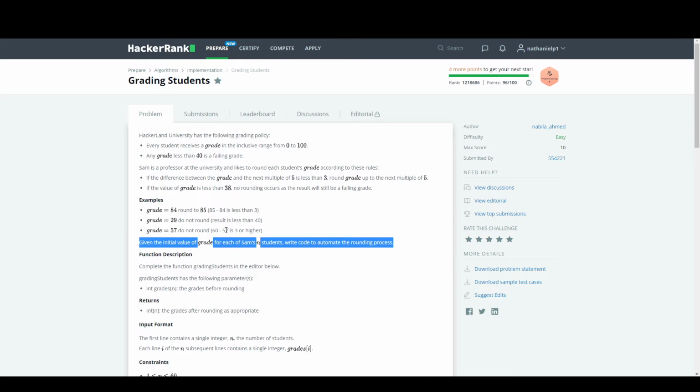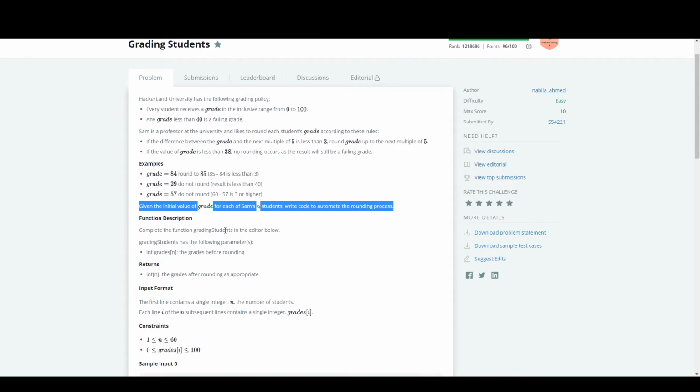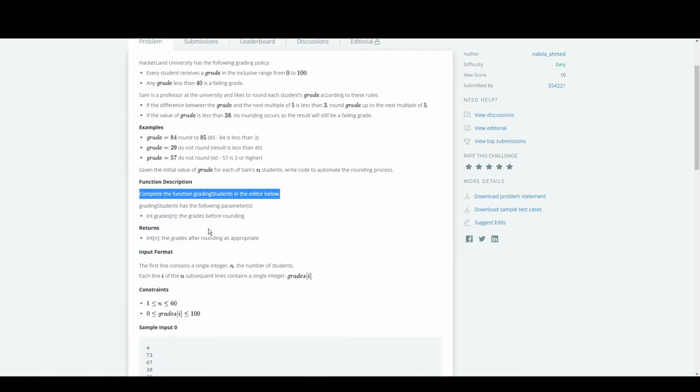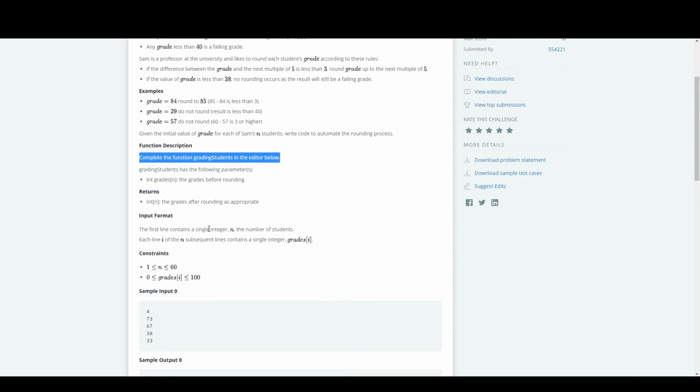Given the initial values of grade for each of Sam's students, write code to automate the rounding process. So complete the function gradingStudents in the editor below. It has the following parameter: int grades, an array of n elements, the grades before rounding, and return the grades after rounding as appropriate.